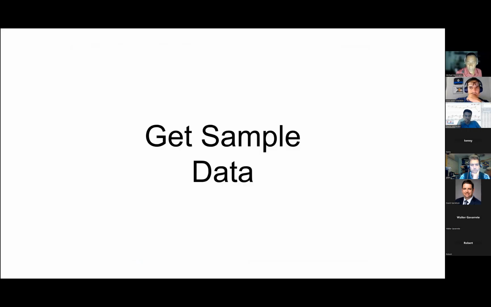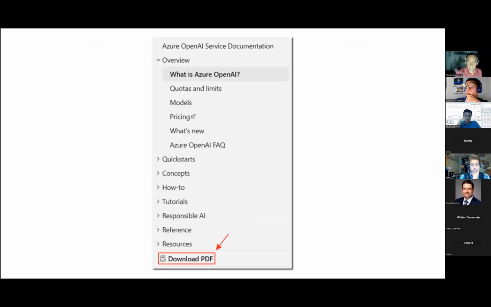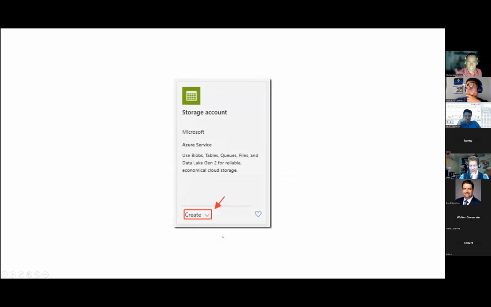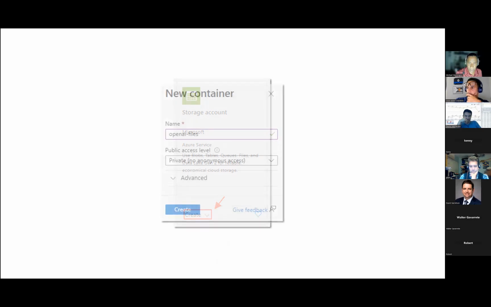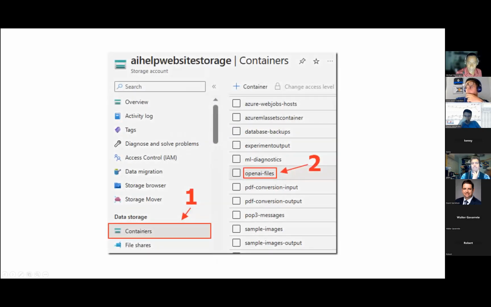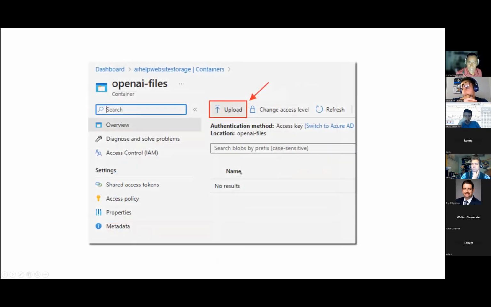Now you need to get your sample data in there. So in this case, I went to the Microsoft Azure documentation, and I downloaded everything as a PDF. This was, I think, like 100 pages. So I downloaded the PDF, and then I created an Azure storage account, and I then created a container called OpenAI files, and I then selected it, and I then uploaded that PDF. So all I did was upload a PDF into the container.